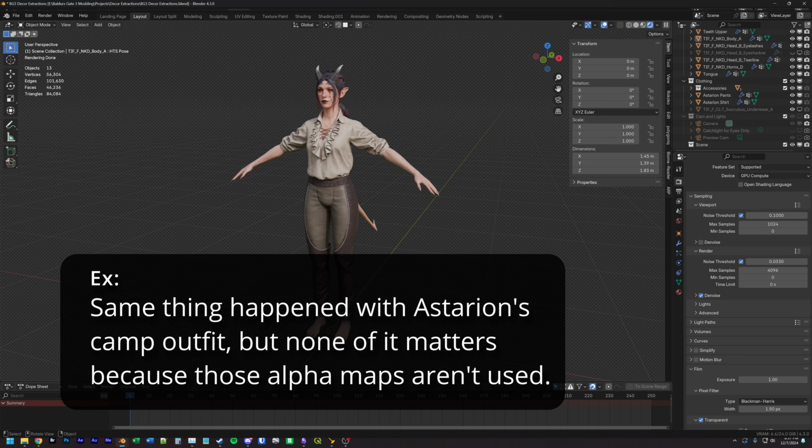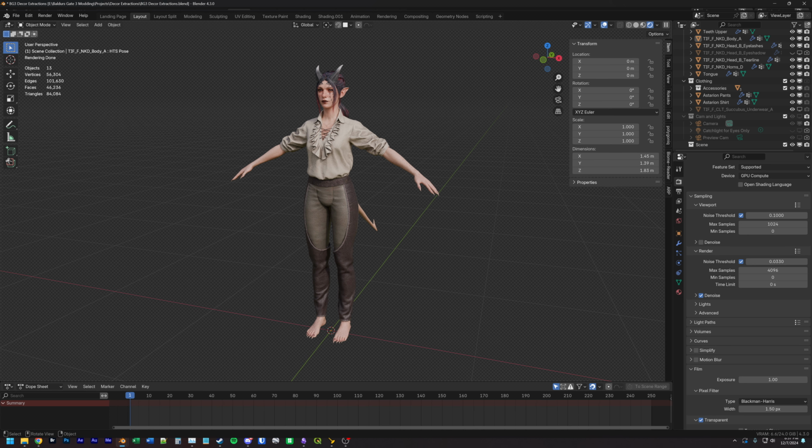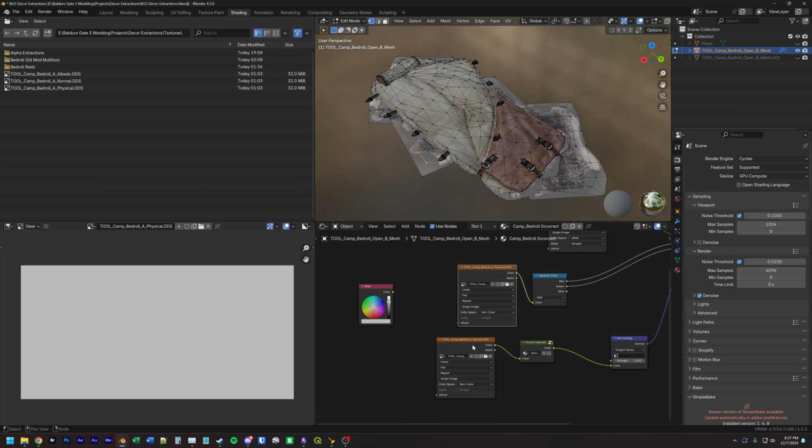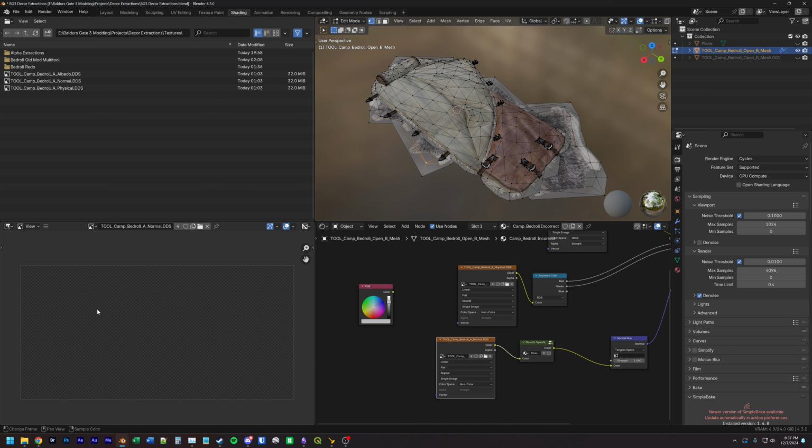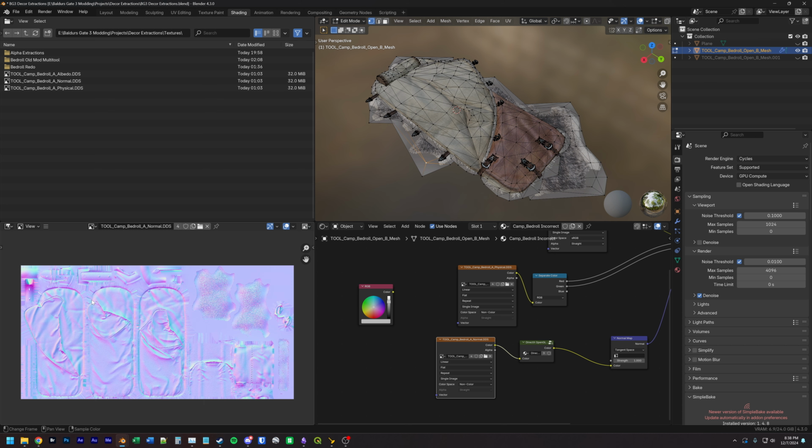So for certain texture sets and objects, this actually won't be a problem. You might not need to use any of the alpha channels whatsoever. You should never have to use the alpha channel from the normal map. So if I go back to color and alpha, because the alpha is pure black, we don't actually see anything here. But if we go to color, this is just a DirectX normal map.